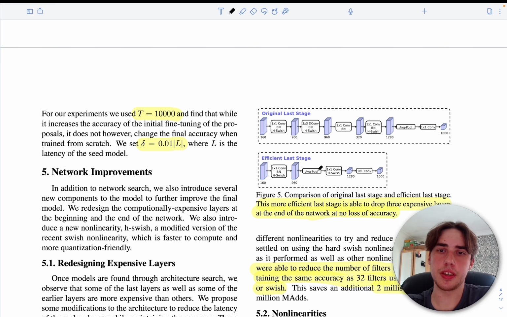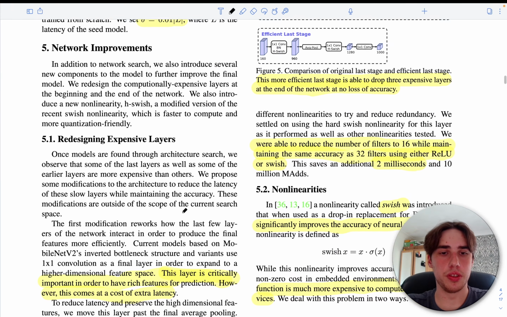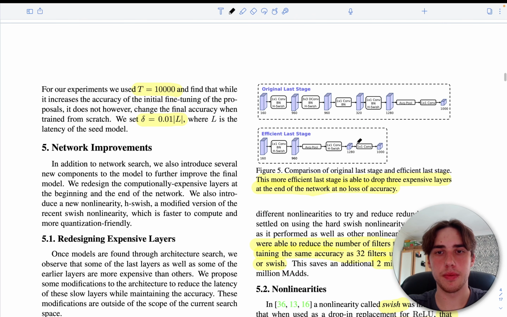And they bring the average pooling before the actual convolution. So they found that this convolution is really important, because this layer is critically important in order to have rich features for prediction. However, this comes at a cost of extra latency. So these few layers were really important, but obviously they slow down the network.